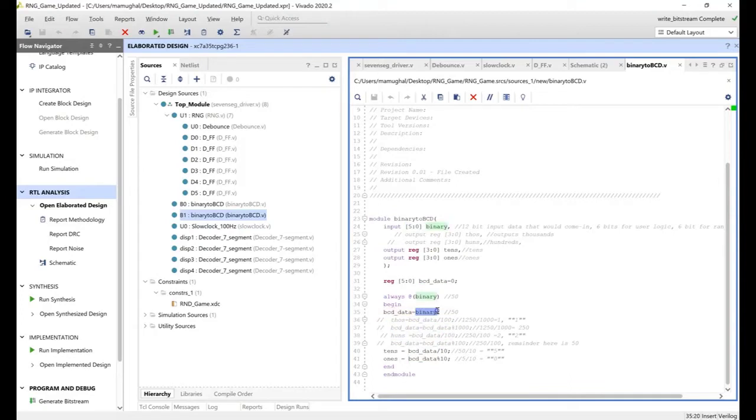This binary could be coming from either using logic from the switches or from the random number generator. Once it's stored in BCD data, then I just say tens equals BCD data divided by 10. And I say ones, which is my second output, because each number will have ones and tens. The number can go from 0 to 63. Tens would mean BCD data divided by 10, and ones would mean BCD data, whatever that number is, modulo 10. That is for the remainder.